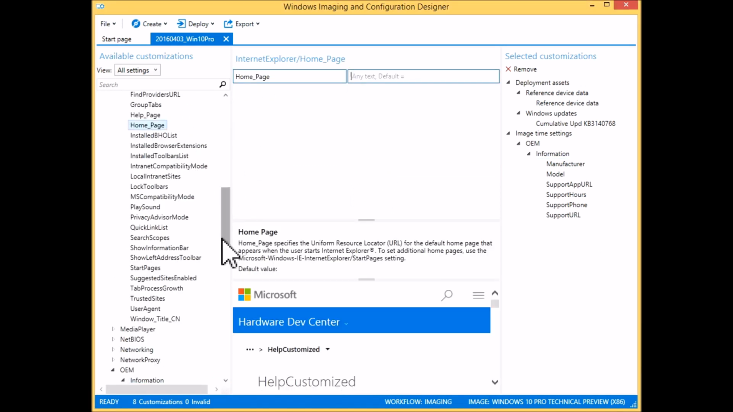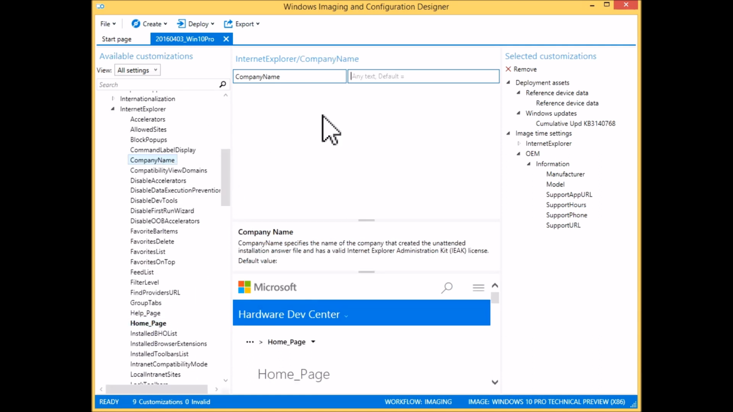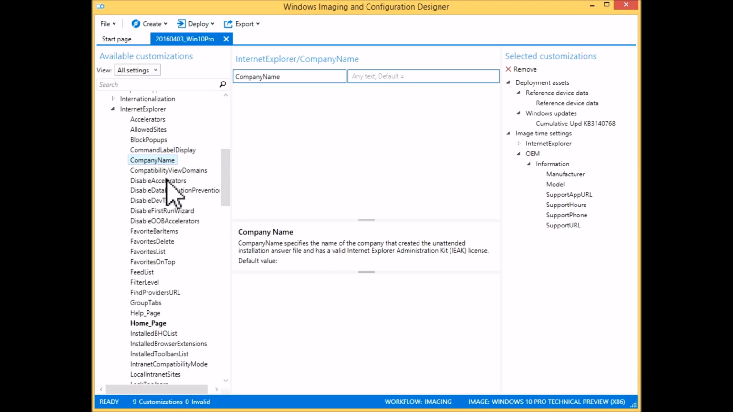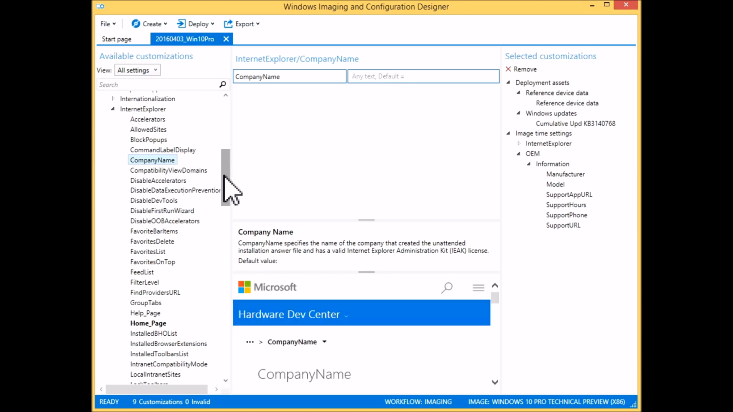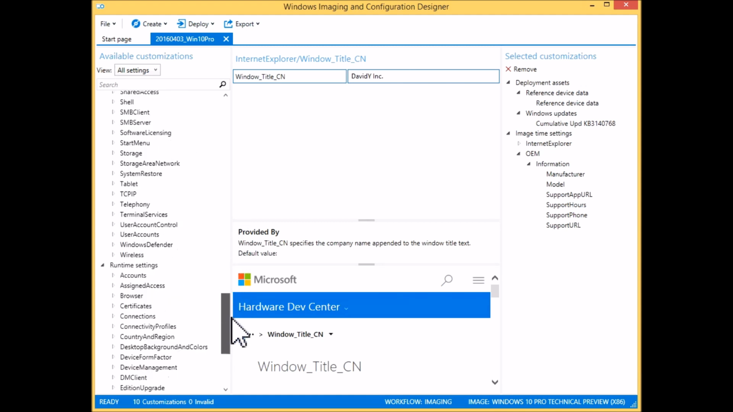I'm now going to set a couple of Internet Explorer settings, so I'm going to change the home page on Internet Explorer. As we add these settings, you'll see on the right hand side all the selected customizations are stacking up, so we can see all the bits we've changed. We can also set the window title in Internet Explorer, something that actually isn't that relevant these days because Internet Explorer doesn't really show its window title. It's something more common in olden days, but I put it there anyway.